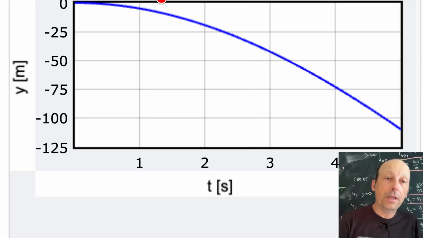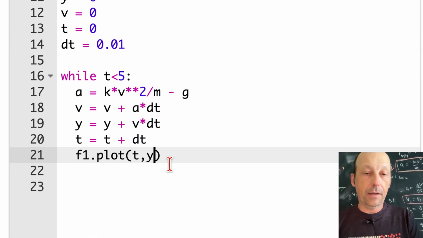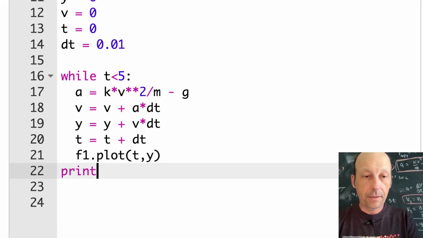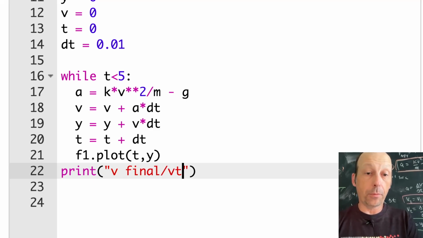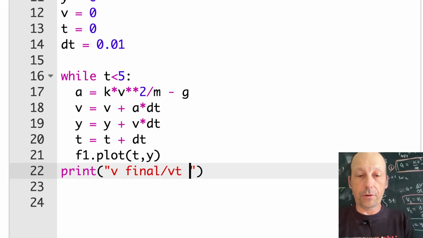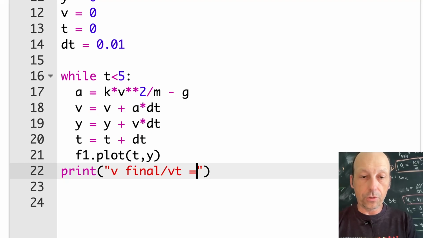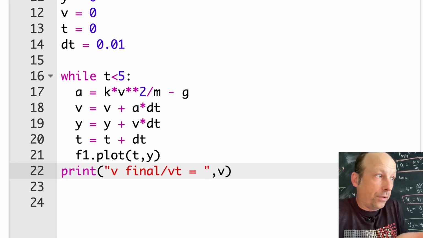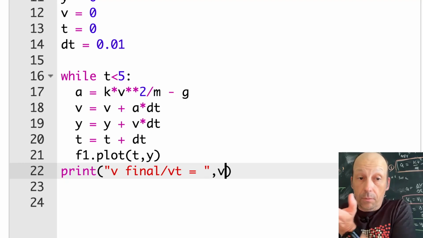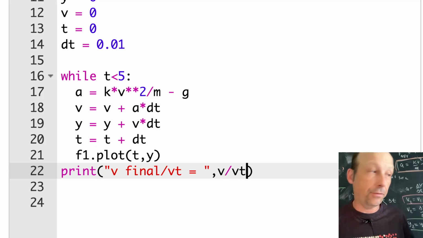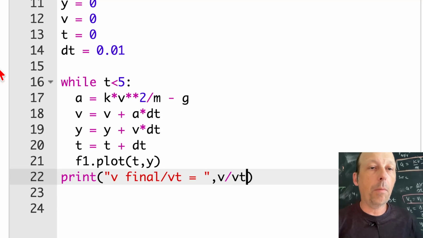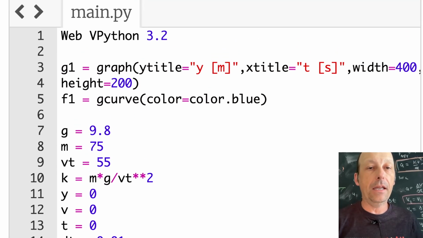what we could do, the simplest way to do this is say, okay, I'm going to print v final divided by v terminal, the ratio of the final to terminal velocity. I can just say v, because once I get done with that loop, whatever's left over is my final velocity, and divide that by v terminal. And so let's just see what happens at the end.